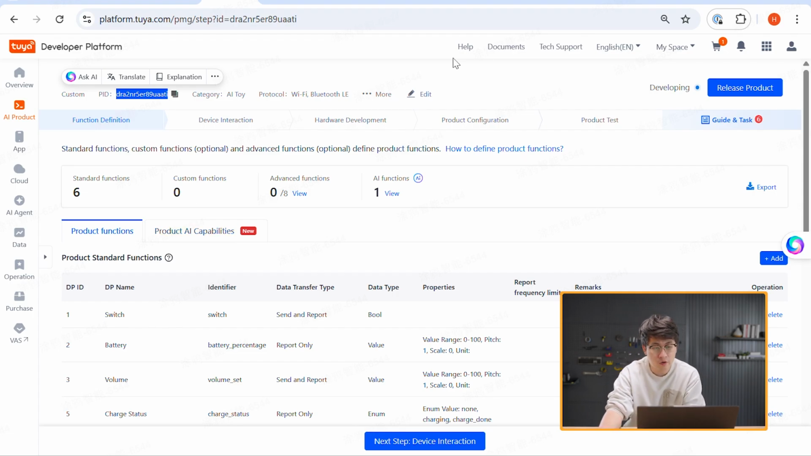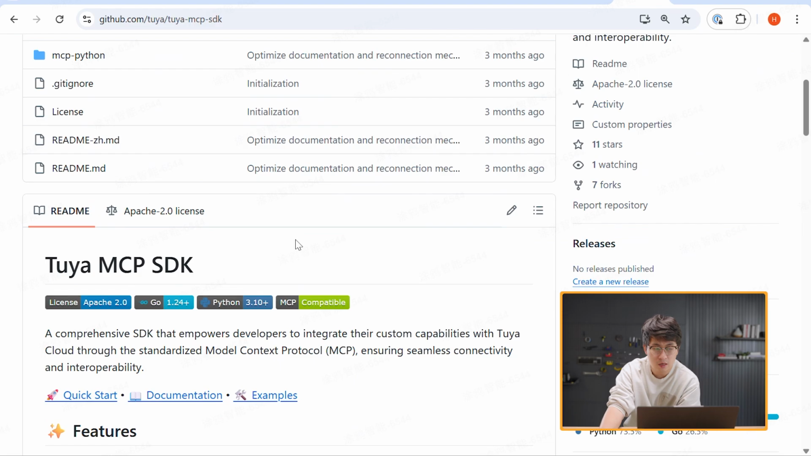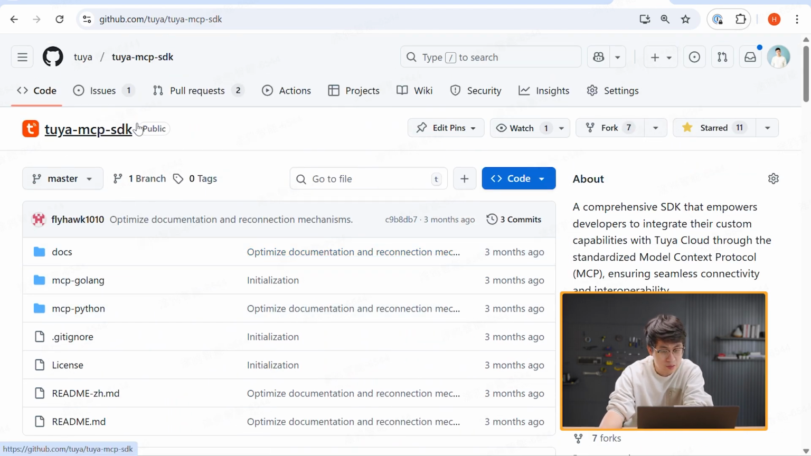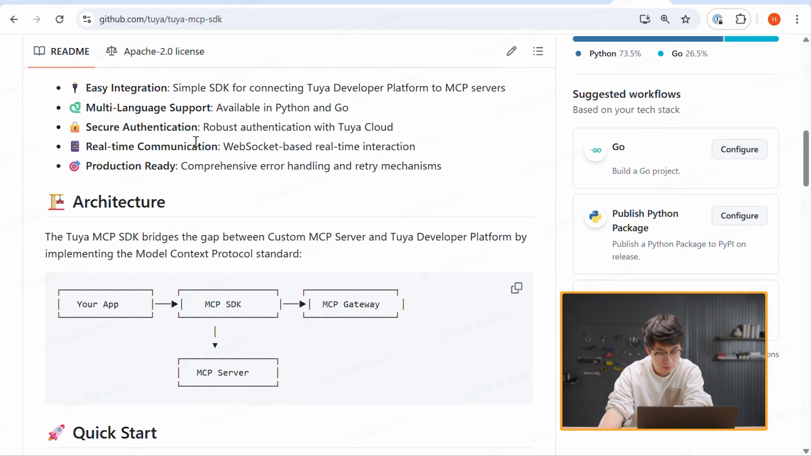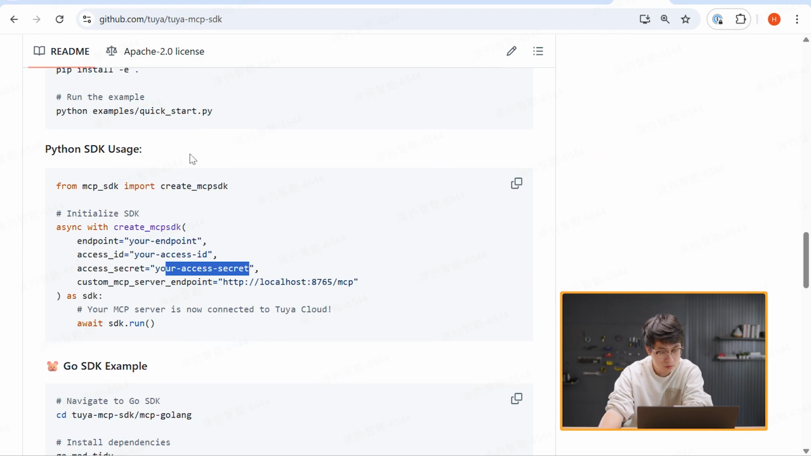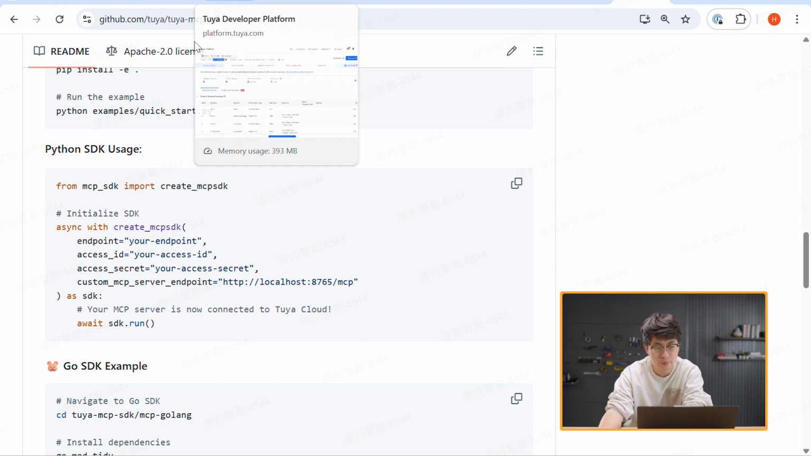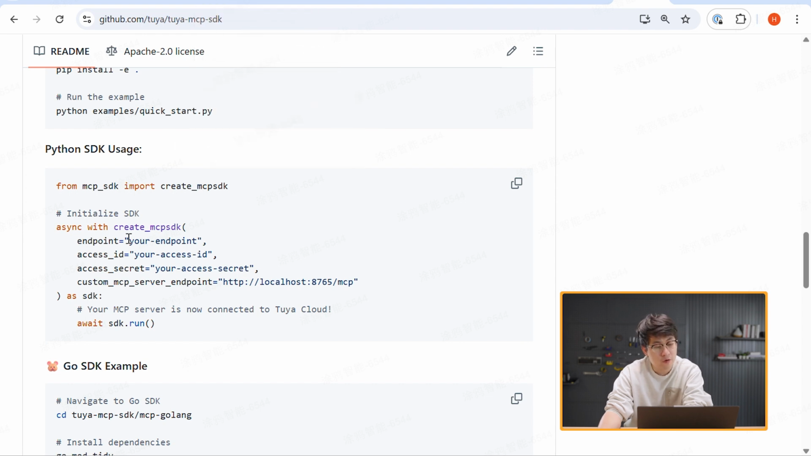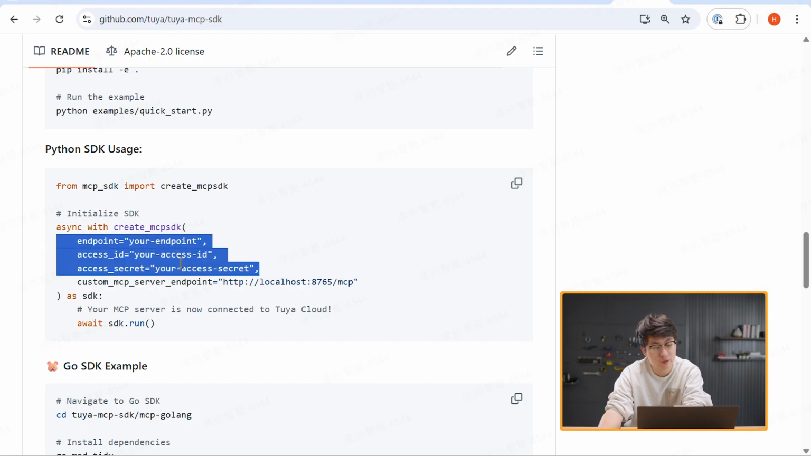So we'll go ahead and come back to the Tuya MCP SDK. Once you obtain the keys from the platform, you can go ahead and have the SDK initialized with your endpoint, access ID and secret key. You don't have to change the endpoint, but just update those to your own credentials, and you just run the Python project.